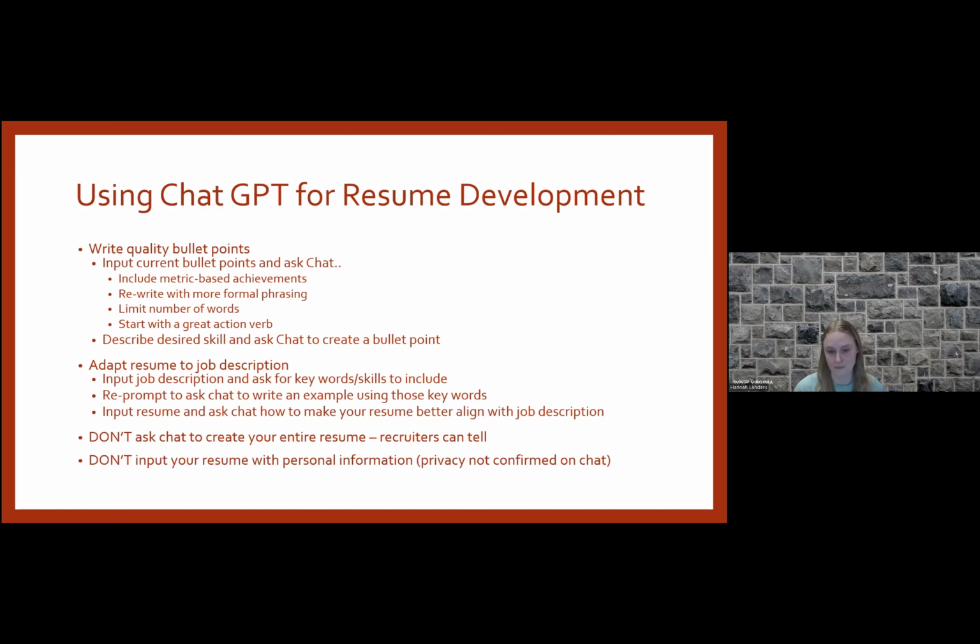We also don't want to input our resume into Chat with any personal information. One of the downsides of Chat is that it's still rather unconfirmed what the privacy is. So we don't want to be inputting our email address, our phone number, or our physical address into Chat. We want to make sure we remove or alter that information.